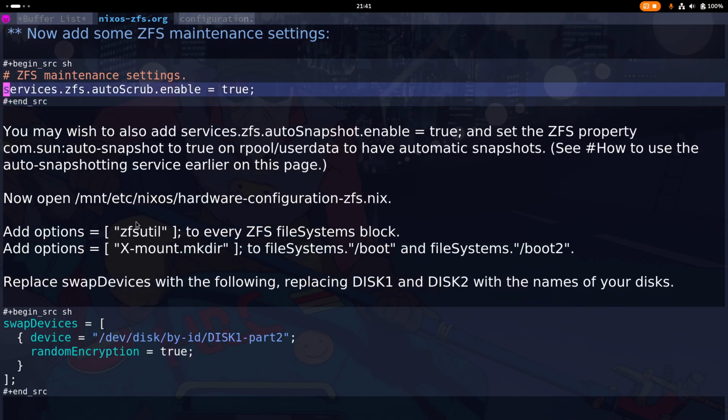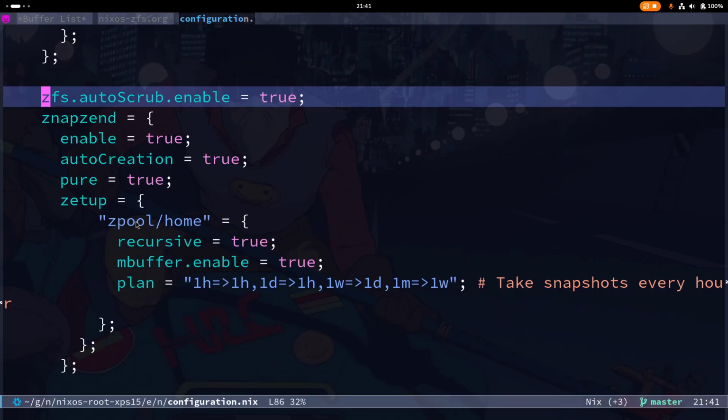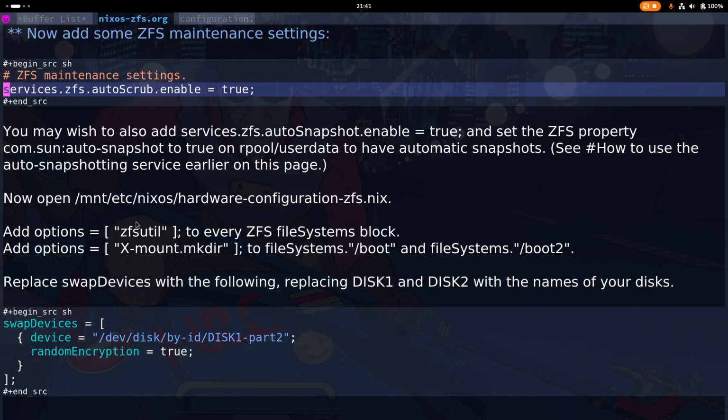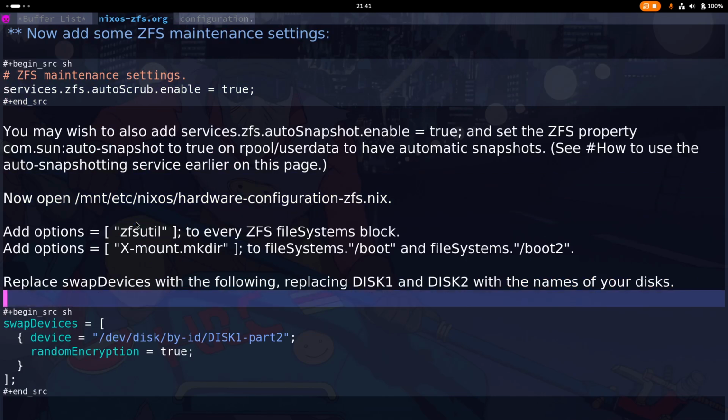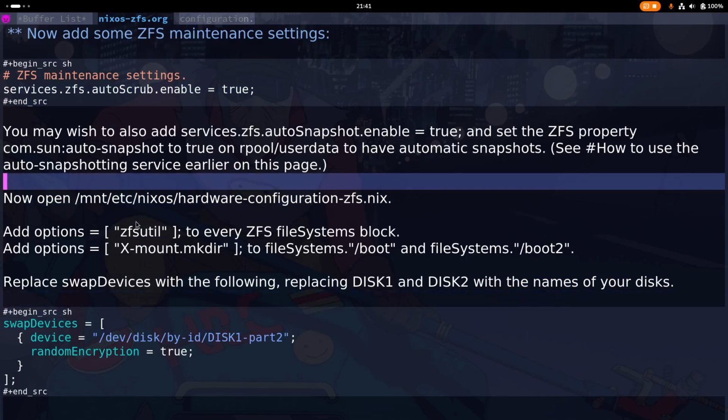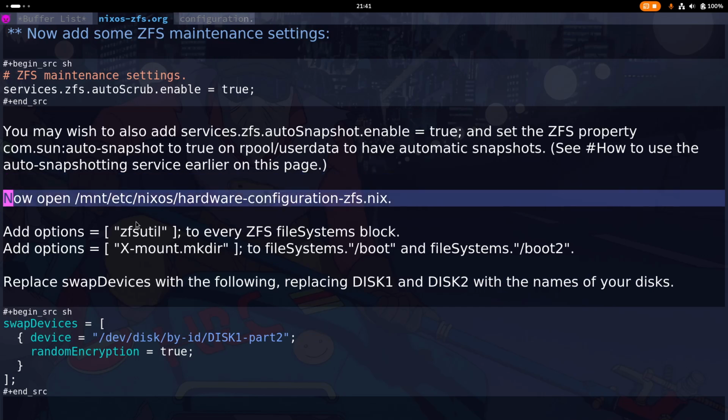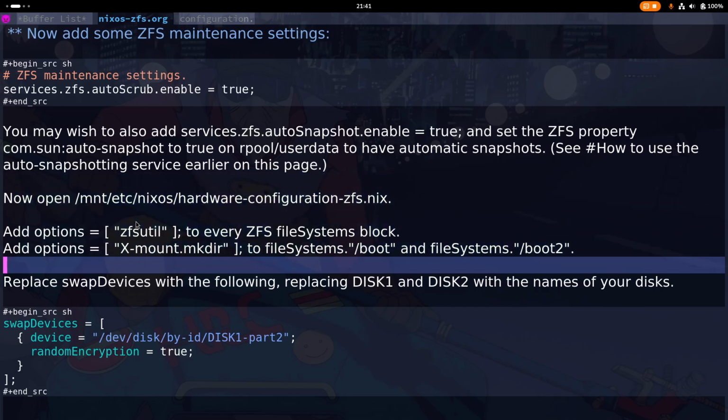Okay, so what we do is we set this option here. ZFS auto scrub enable equals true, and that's going to automatically scrub the pool. Okay. Right. Okay, and this was the section about the hardware configuration.nix.